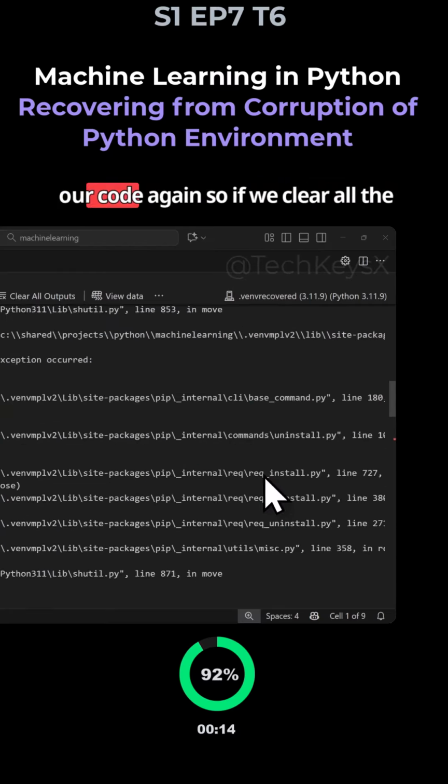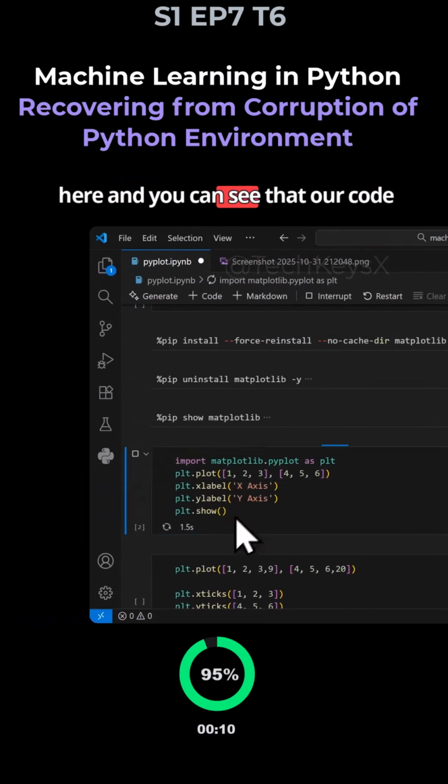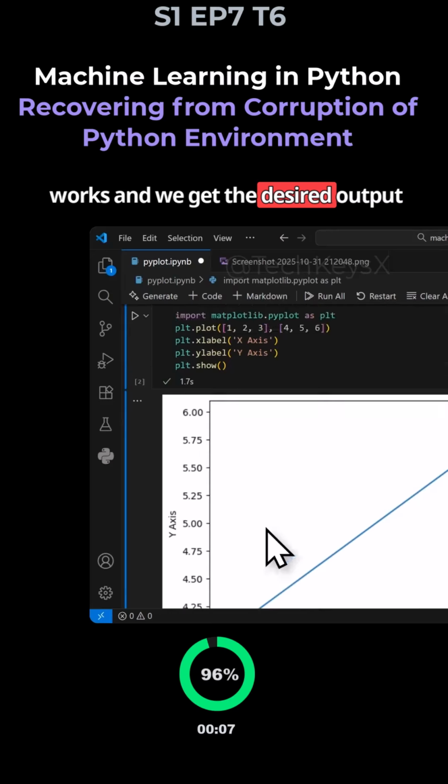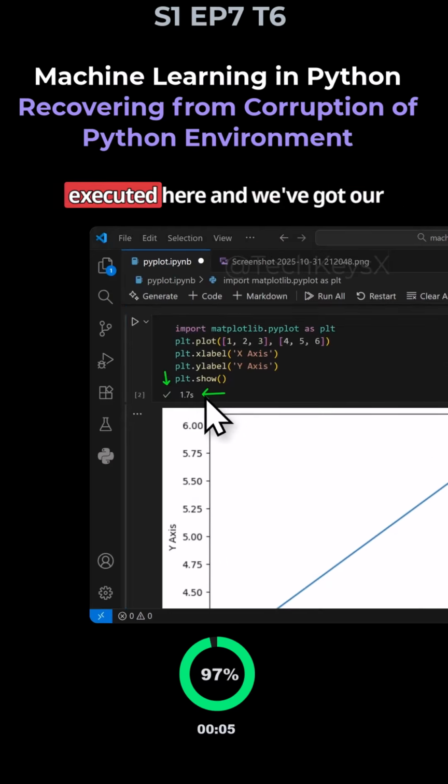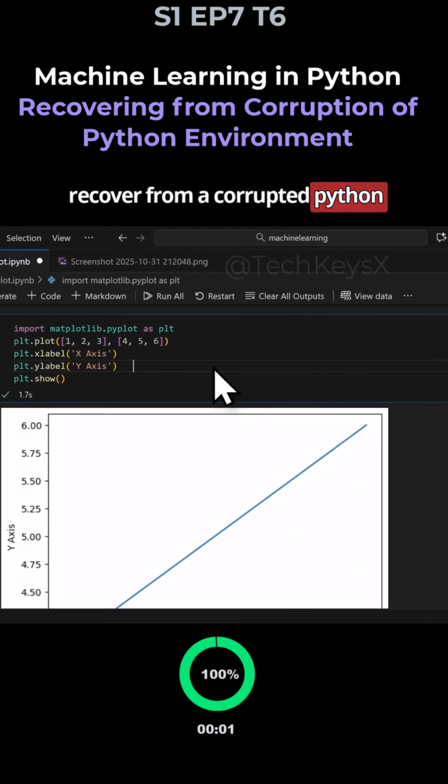And now if we run our code again, so if we clear all the outputs, and try and run this code over here, you can see that our code works and we get the desired output. So our code was successfully executed here, and we've got our graph generated. So this is how you recover from a corrupted Python virtual environment.